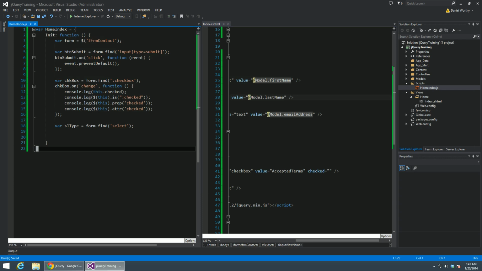Oh well, so moving on. The typical way that I would recommend doing this is just this dot checked.